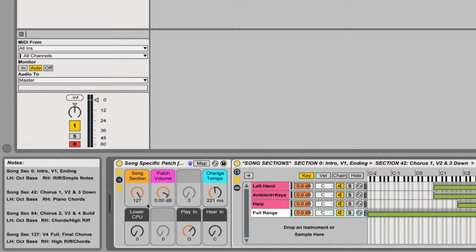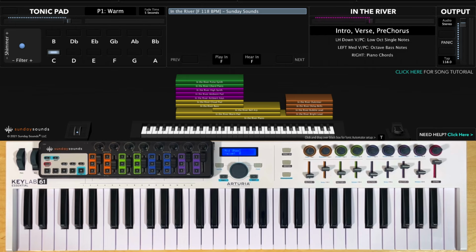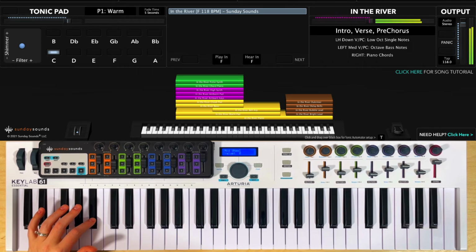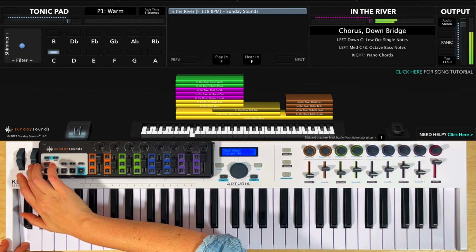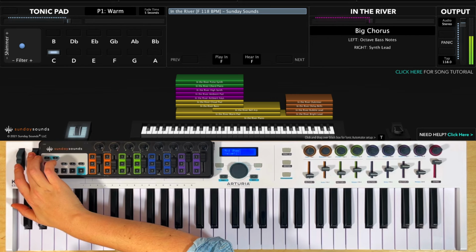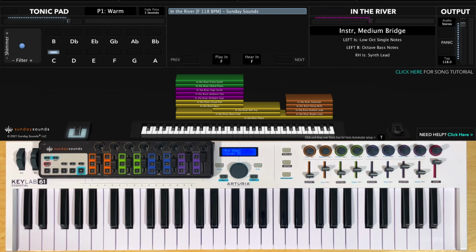This patch has piano, pads, bass all triggered in the lower left-hand range, which stretches from here to here. You'll see that as you move the song section control up, more arps and synths come in. Also, starting at 2/3 of the way up, you'll hear a chord piano, so right hand is free to play lead lines.